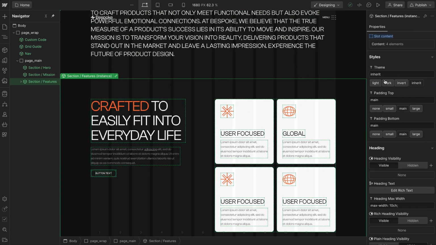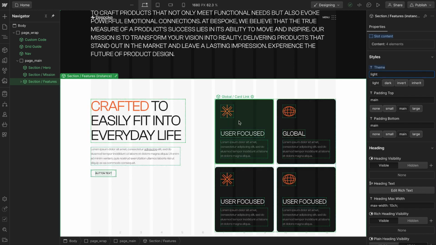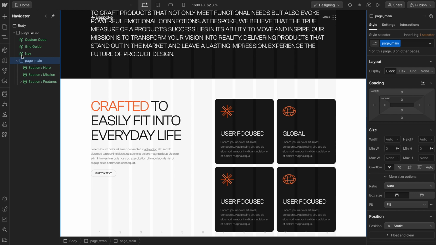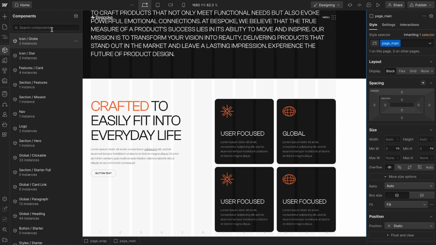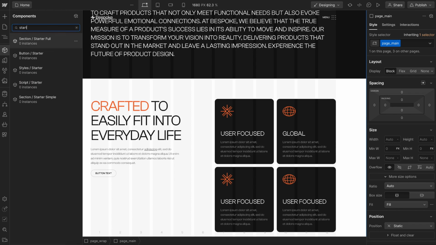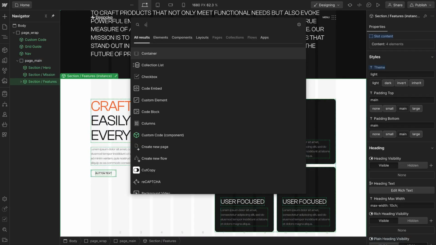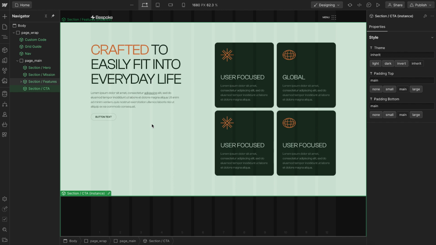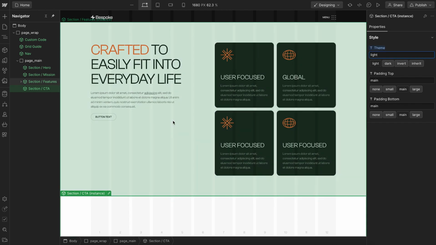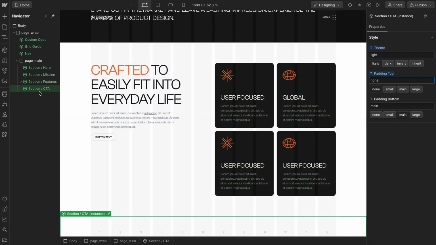Let's also build this CTA component. So on this feature section, we'll change it to be light. That updates the cards since they had data invert. And we'll also go ahead and just drop in, let's just start from the starter simple. So if I just search starter simple, we'll go ahead and duplicate this, and we'll call this something like section CTA. So this is our CTA section, and we'll create. And then let's drop in the CTA section, and we'll go ahead and make this light real quick. Let's also just remove the top padding since it's already following a light section.